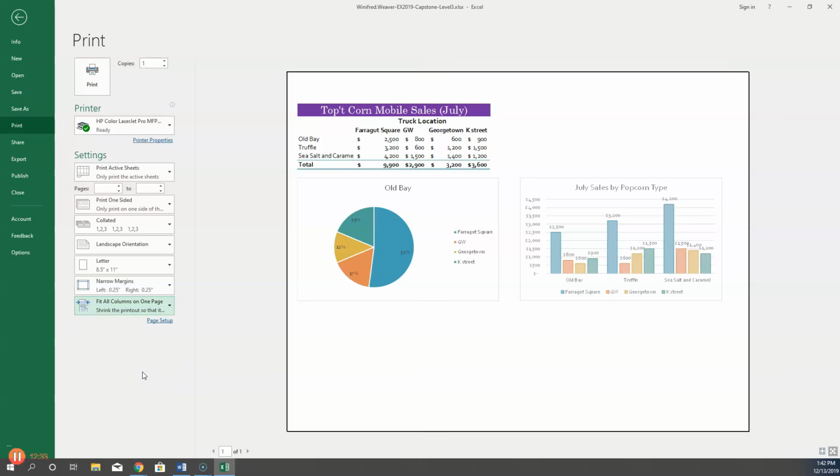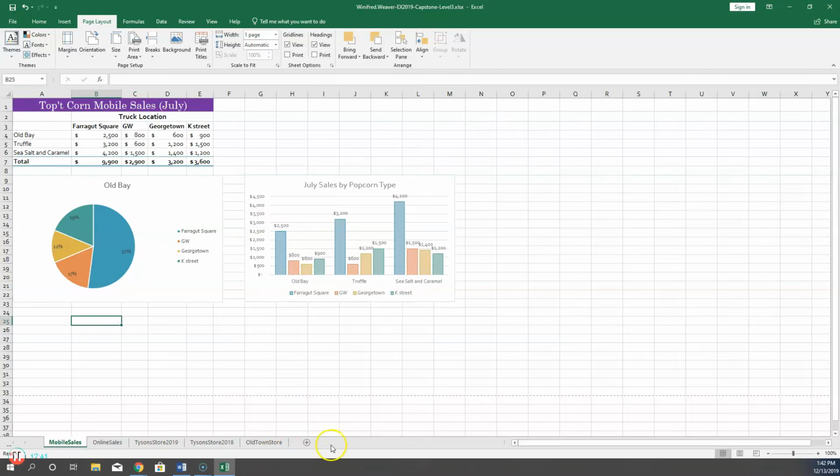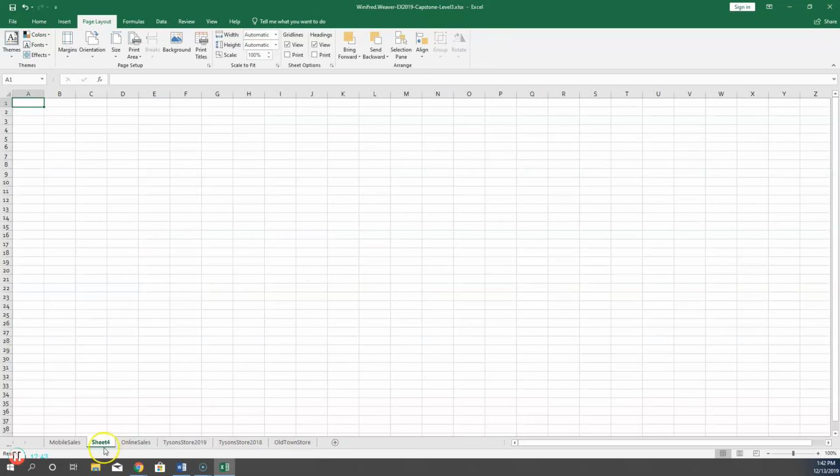Step 14 says Topped Corn is considered a new truck purchase. Calculate the monthly loan payments and total cost of the loan. So we're going to insert a new worksheet. We're going to go back to our worksheets. We're going to insert a new worksheet between mobile sales and online sales.